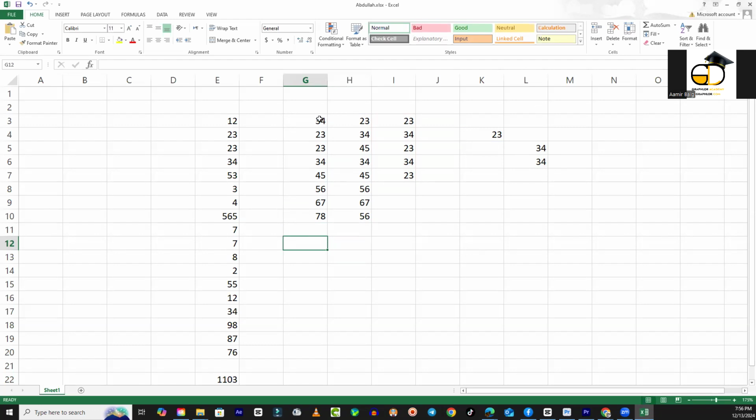If I want to add some selected values from here, what will I do? Equal sum, bracket start, this one, then comma, this one, comma, this one, comma, this one, and bracket close. Is that right? Yes.